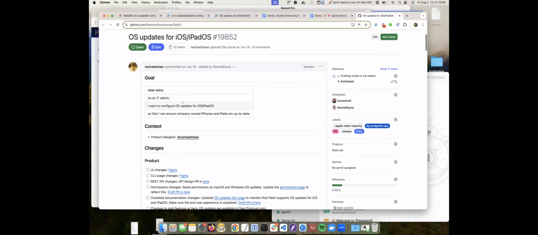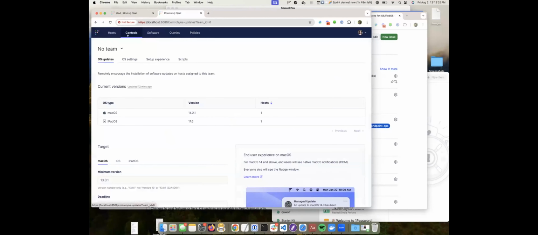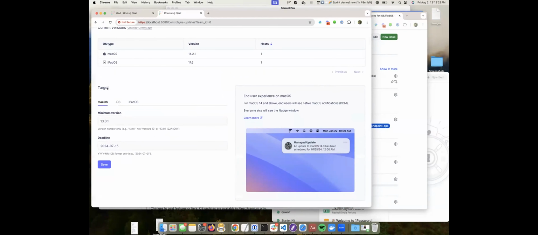We are adding two new things to our MDM configuration. So if you are on the main app, you can go ahead and go to Controls. And under the OS Updates tab, you scroll down to Targets. And you will see now that if you have Apple MDM configured, you are going to have these three tabs. And if you have Windows configured, you'll have a Windows tab here, but I don't have it on my dev environment, so we just have these three.